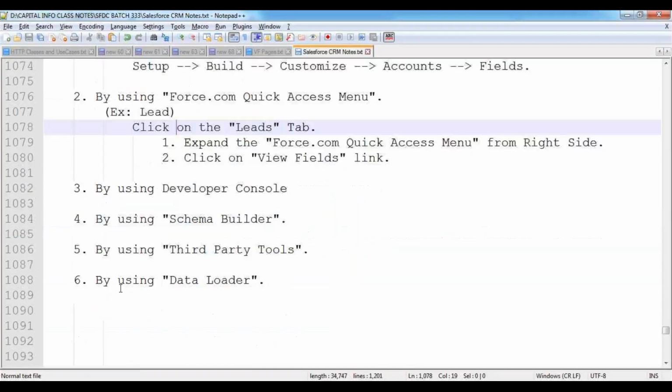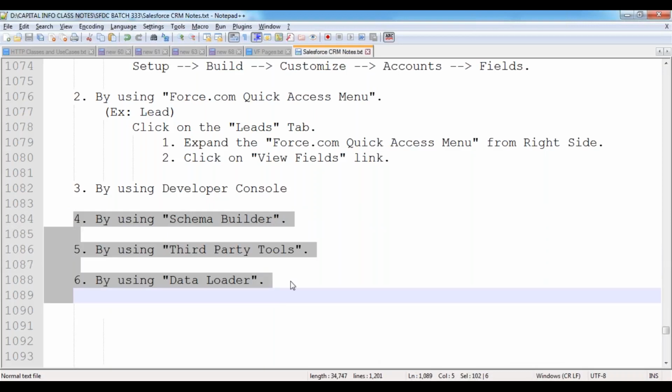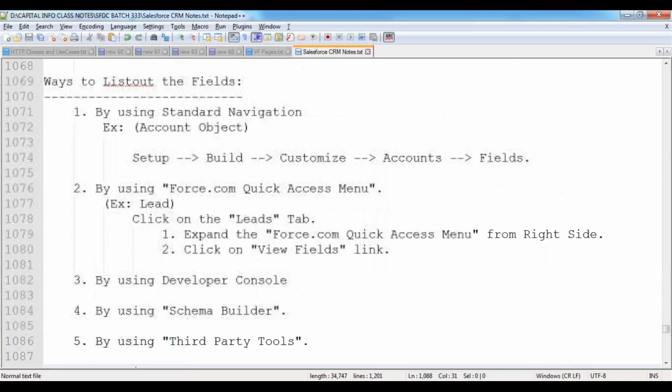Next, we have schema builder. During the third-party tools concept, the data loader concept, and the schema builder concept, we'll see what columns are available inside the object and how we can see everything. We'll see that part during those concepts. These are the various ways available to list out the fields available inside your object.